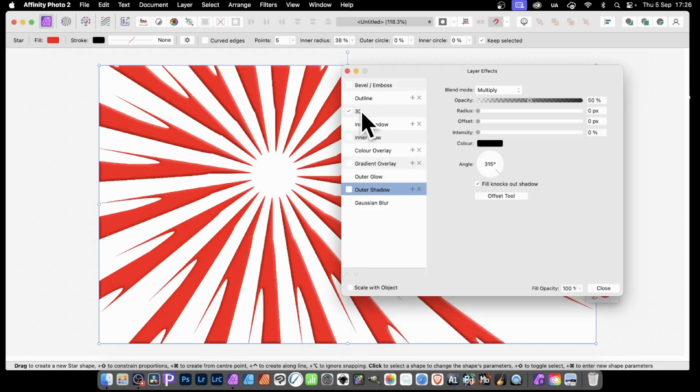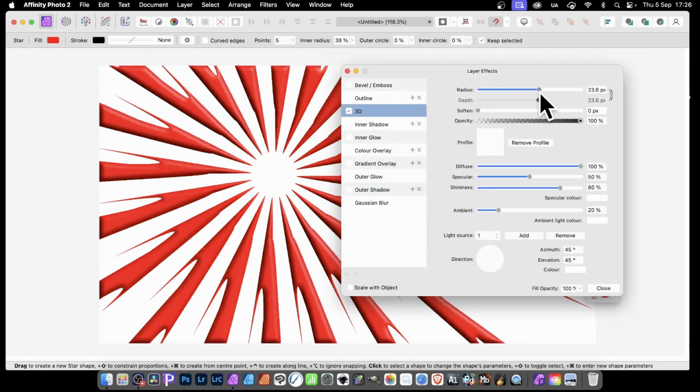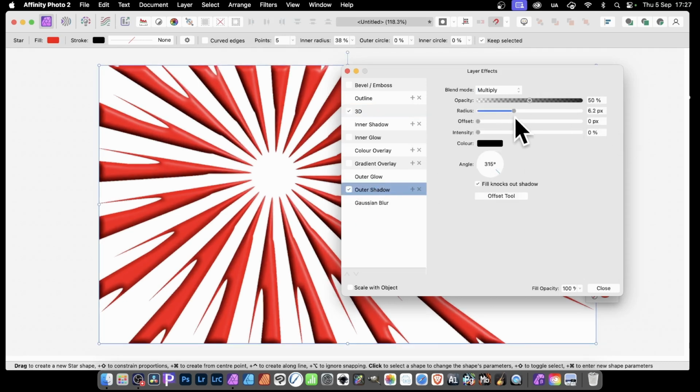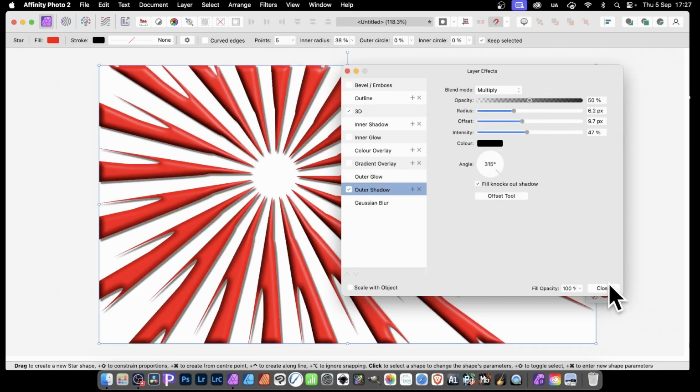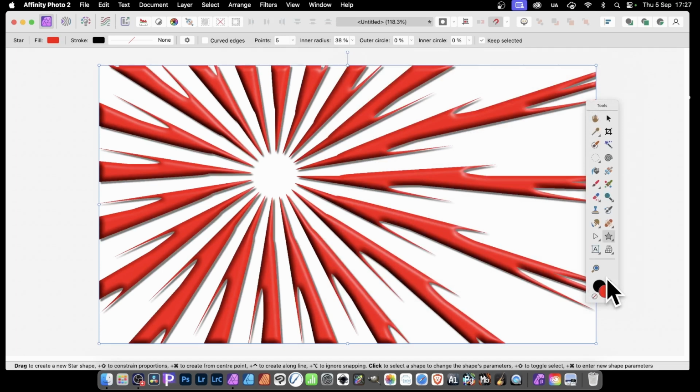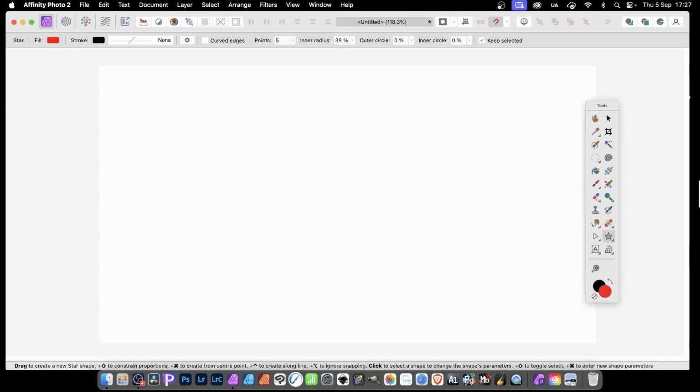Then you can right click and then go to Layer Effects. And very quickly, you can go to 3D. You can see the 3D effect there. And also maybe Outer Shadow and change radius and offset and intensity. And you've got a design like that. Well, let's go to another shape.